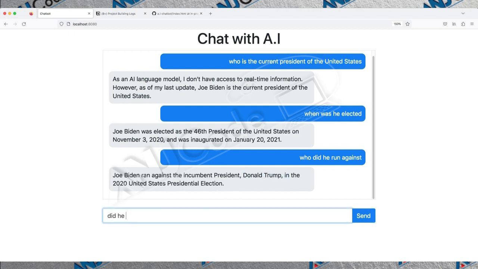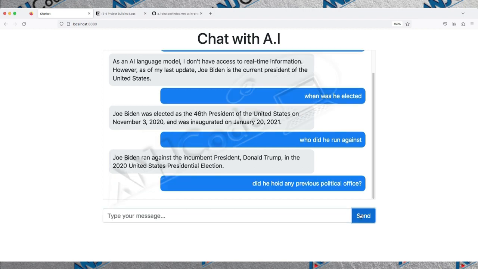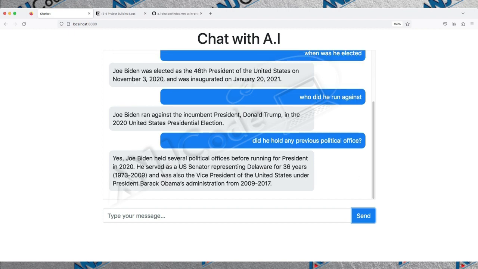Did he hold any previous political office? And did he? Yup, he did. He held several offices. He served as a Senator for 36 years. Wow, 36 years. I'm not even at 6 years yet. It says he was Vice President under Barack Obama from 2009 to 2017. This guy has been in governance for a long time.